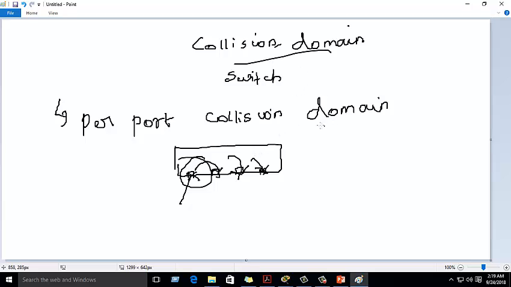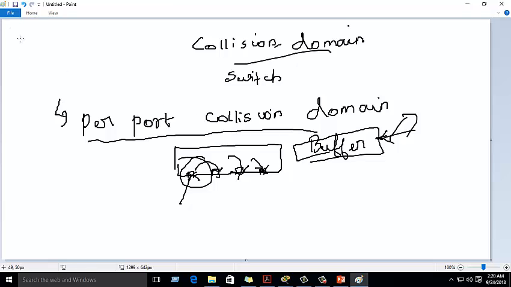How does the switch stop this collision? With the help of maintaining a buffer. Each port maintains a buffer. Buffer means storing the data. If some other device is transmitting data, with the help of this buffer it will store the frame and then forward the frame. Store and forward the frame. This is why a switch has per port collision domain. So, summarizing, a switch has one broadcast domain and per port collision domain.